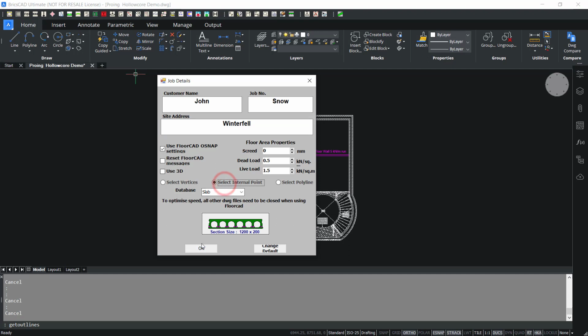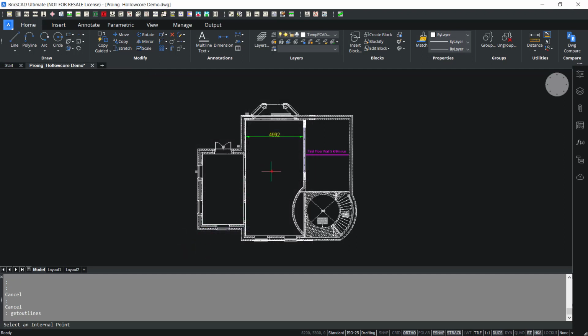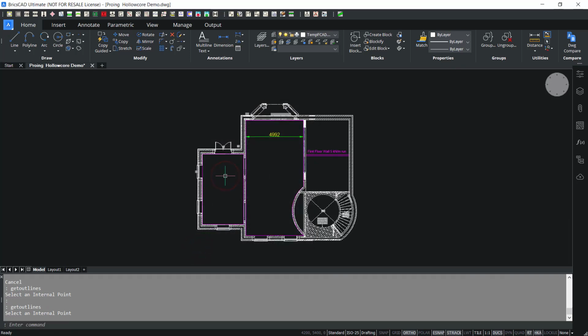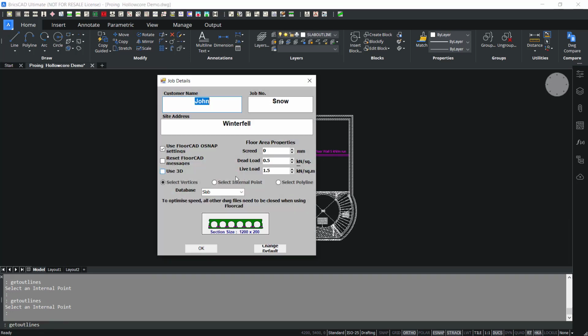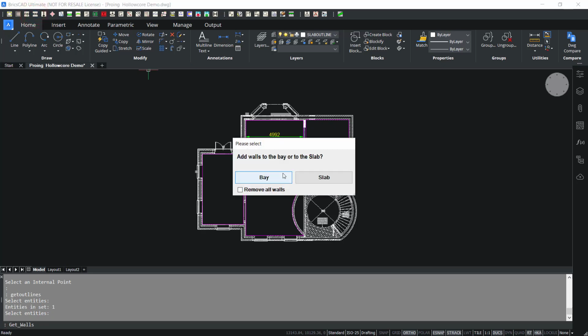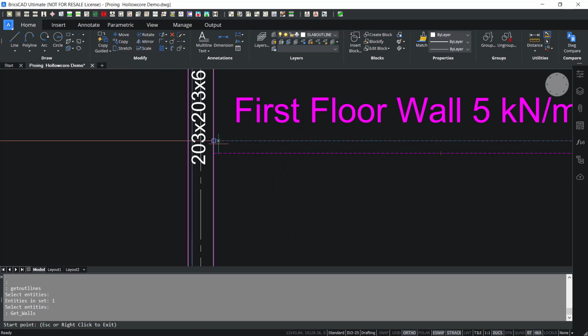There are various ways of defining the bay to process the most complicated bay shape. Line loads, point loads, or openings can be added at any stage to the bay or to the slab.